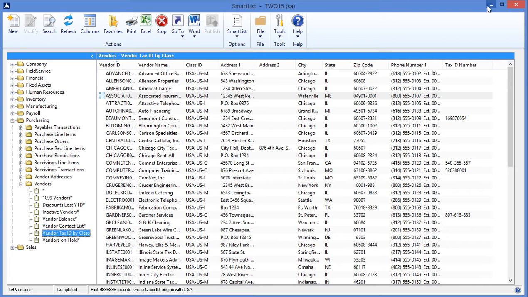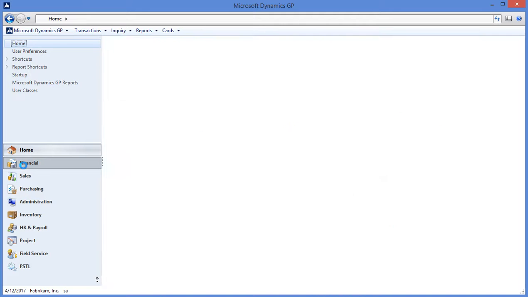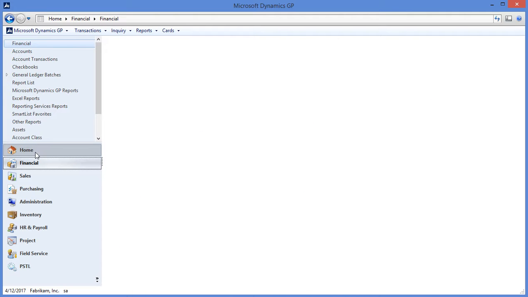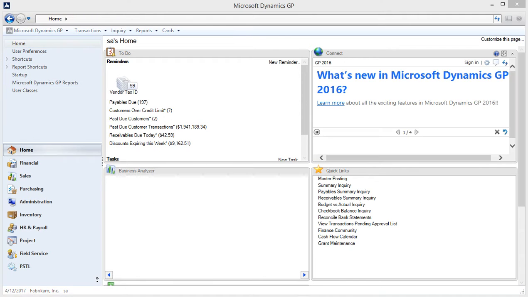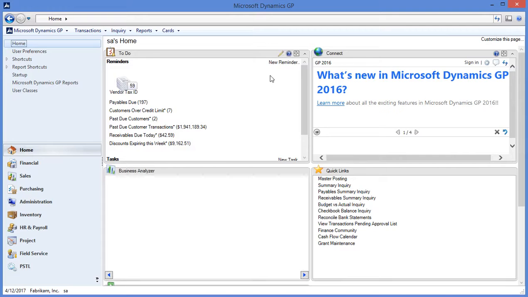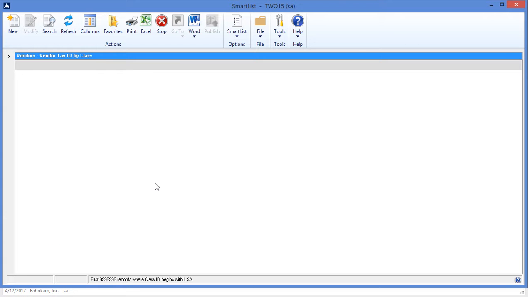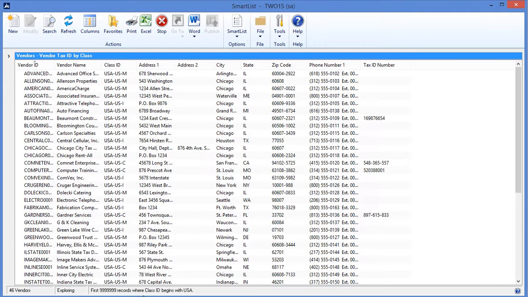So now I'm going to go back and take a look at my GP and refresh my home page. And you can see, actually I'm going to close this SmartList. I now have a vendor tax ID reminder on my home page. If I click on this icon, it automatically opens up the SmartList and refreshes it for that reminder.